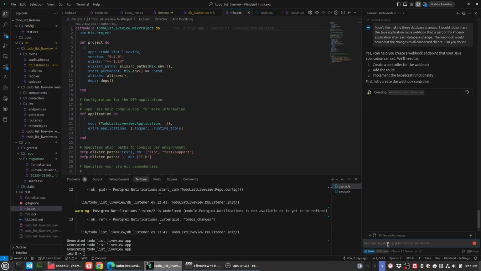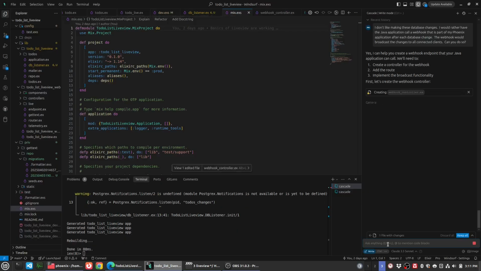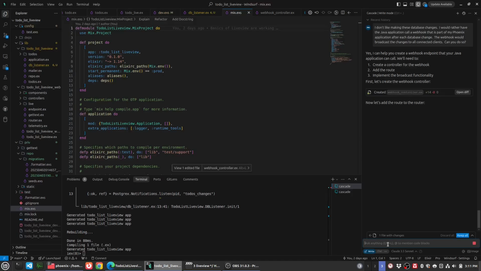Okay, so again, I had to guide it, but the idea was actually from what Windsurf had given me earlier when I was playing with this. That database trigger, I'm sure, would work, but I kind of like this change a little bit better. I kept it all in the code. So it wants to create a controller for the webhook, add the route, implement the broadcast functionality.